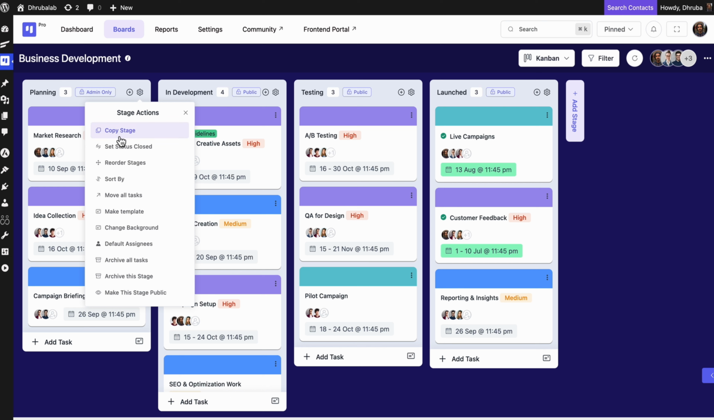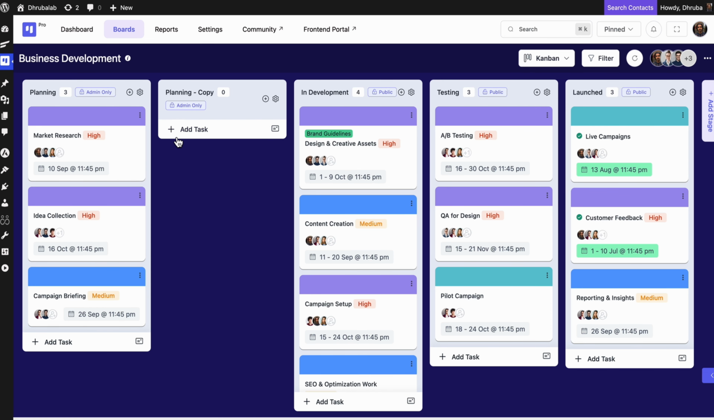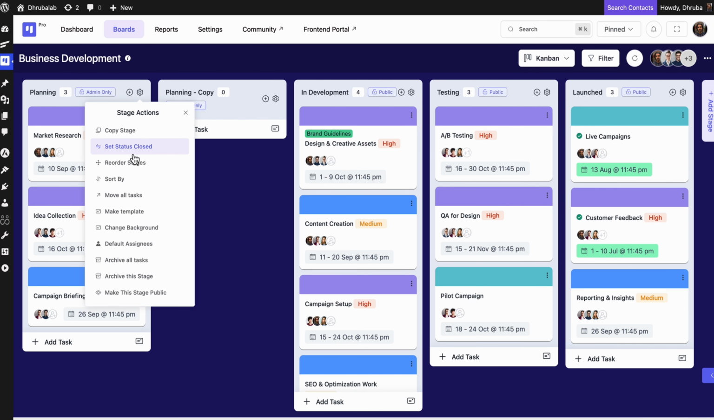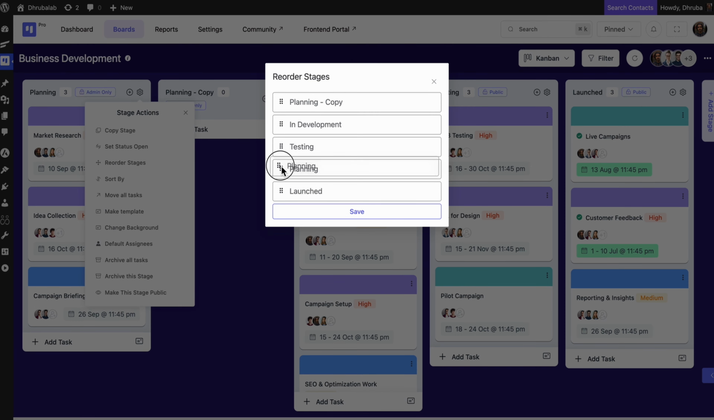First is the copy stage. At any point, if I ever need to create a replica of any stage, just a click on the option is all I need. And the option to change the status from open to closed comes next. Besides, the default stage order may not fit your needs, which is why the reordering allows you to set your preferred stage perfectly.